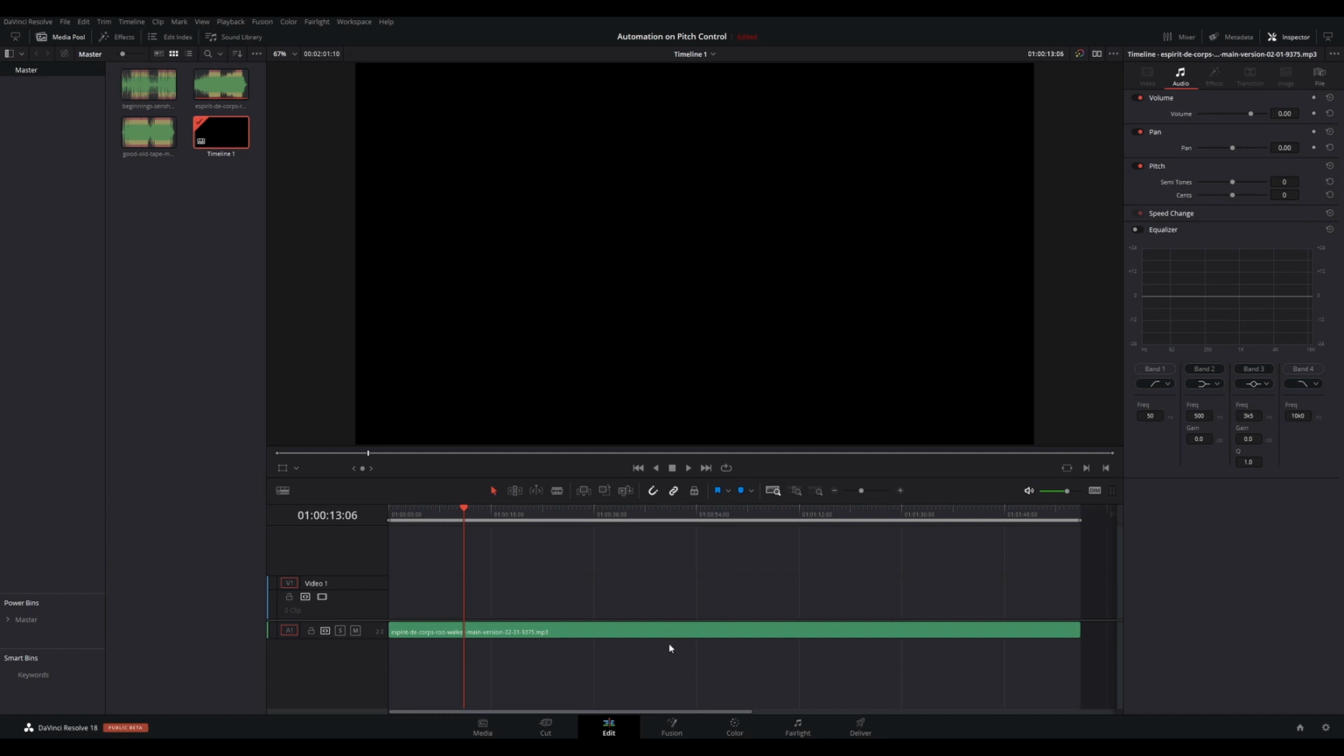For this we must use automation. Automation allows you to play back some audio and adjust the pitch over time. This will effectively keyframe the pitch for you. To do this, set up your timeline with audio and jump over to the Fairlight page.